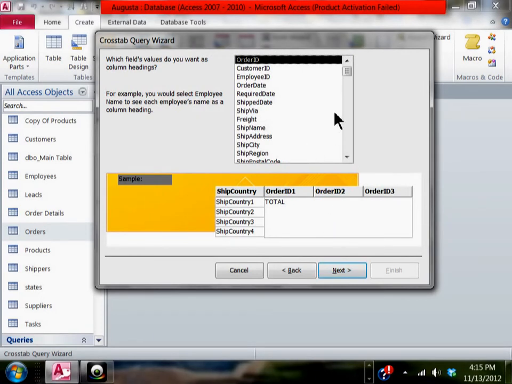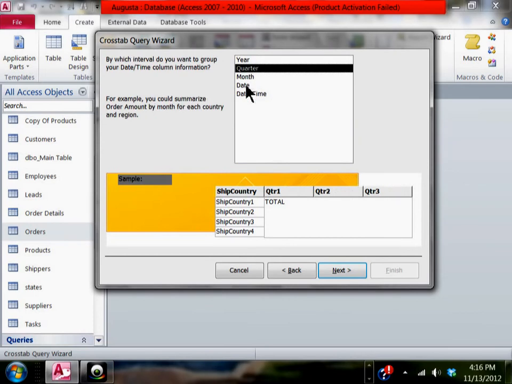You really could use any other field. So if you wanted to do a cross-reference perhaps on the ship country versus the ship via, which is who I shipped it by, then I can use that. So I can really use any other field for the column heading. However, if I wanted it by month or by quarter or by year, then you would use a date field. So I'll pick on the order date.